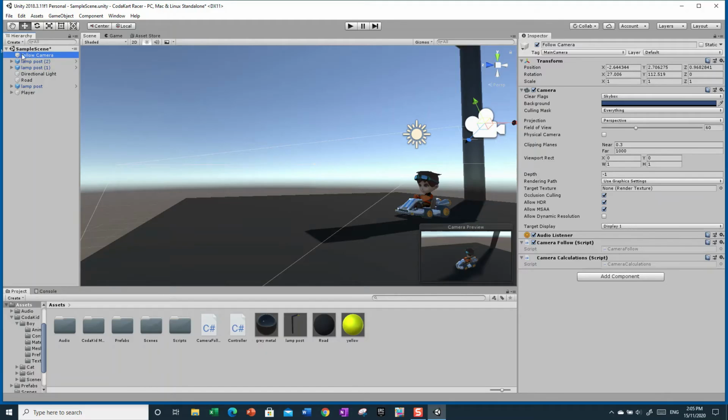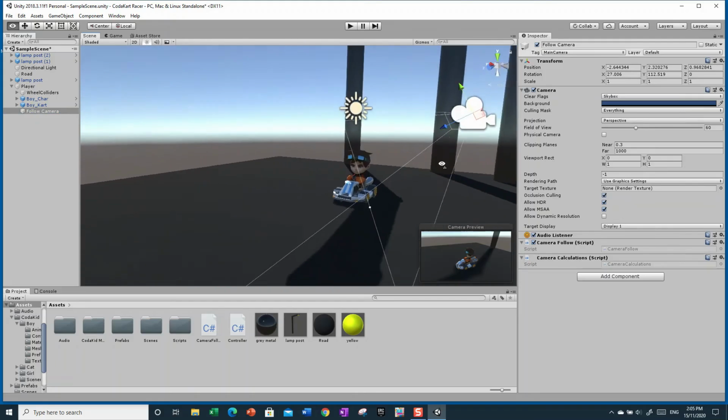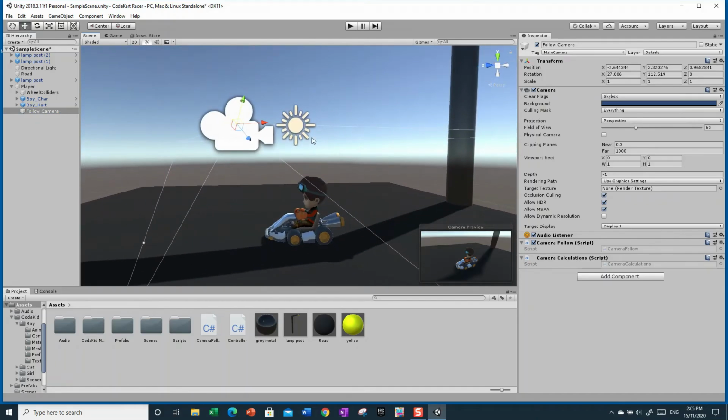So all we gotta do is get the follow camera and drag the whole thing into the player. And there we go. So now when you uncollapse the player, you should see follow camera. And I'm just gonna quickly show you where you have to do this as well. This is not an optional thing.